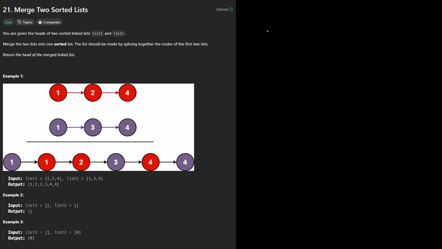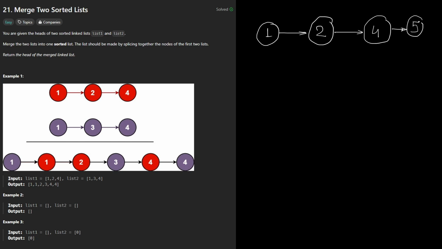So let us take the example: 1, 2, 4, and let's say it has a value of 5. The second also has a value of 1, then 3, then 4, then 8, and let's say 9.